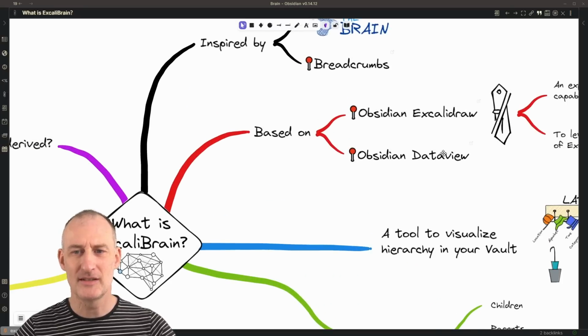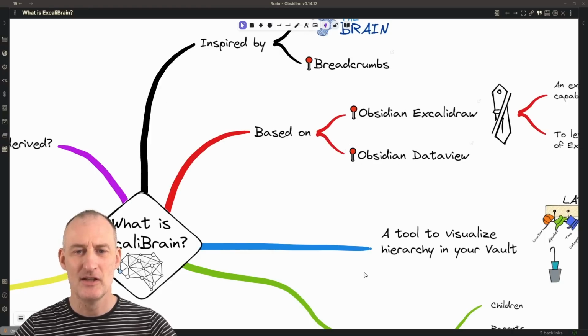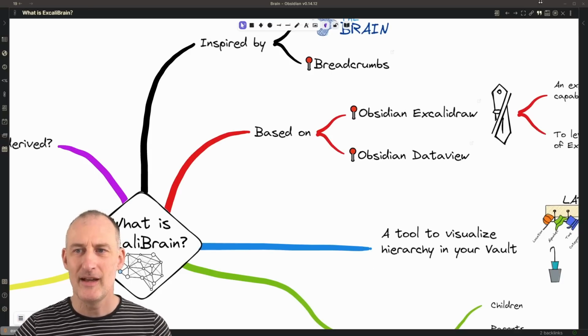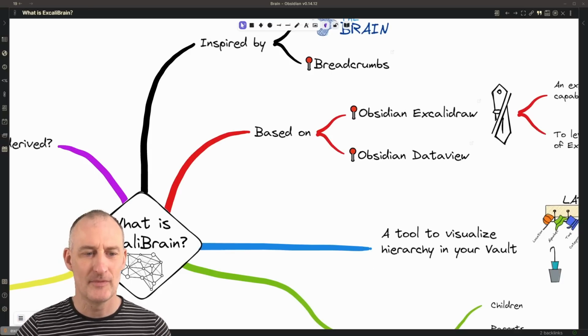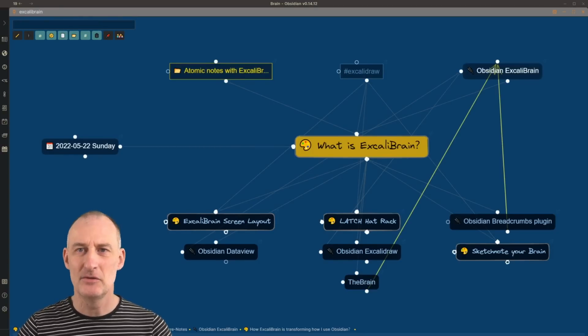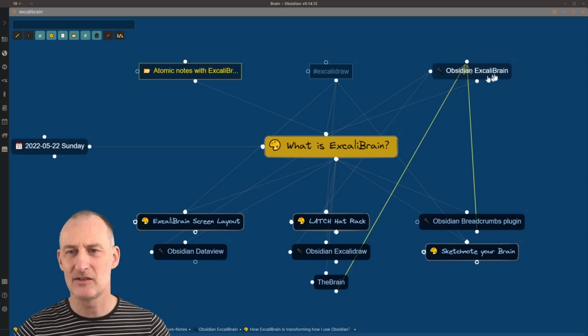In this case, you can see that I have Obsidian Data View right here. If I open this, you can see I have a link to Obsidian Data View. So I have a link in this document to Obsidian Data View, and therefore ExcaliBrain infers that Data View is a child of this node. And similarly, I have Obsidian ExcaliBrain up here, which is a parent of what is ExcaliBrain.